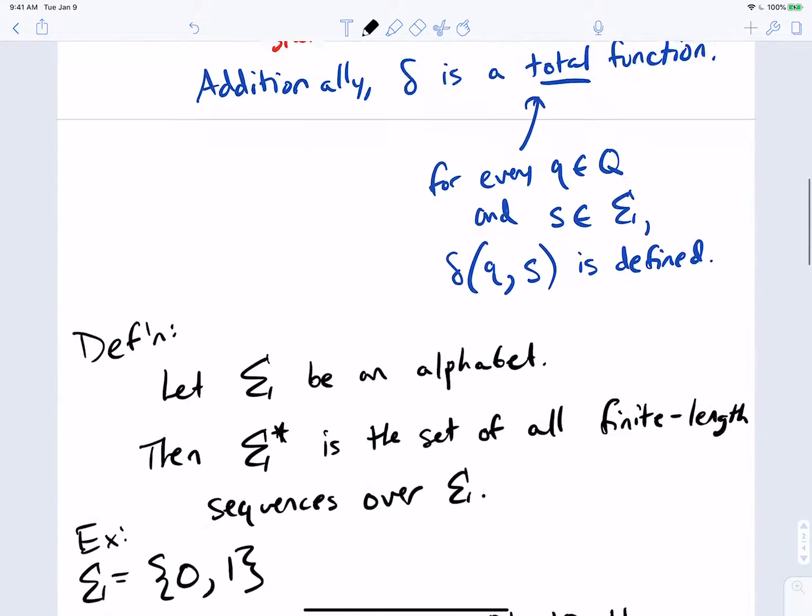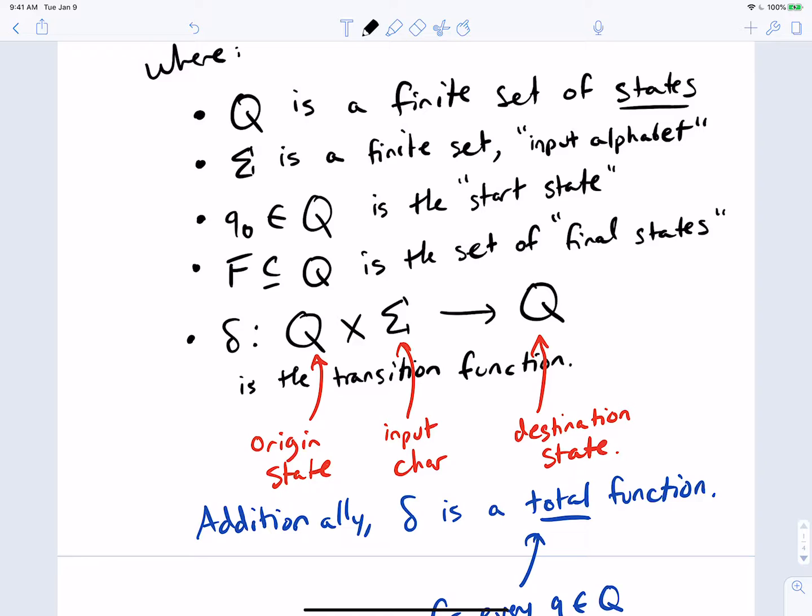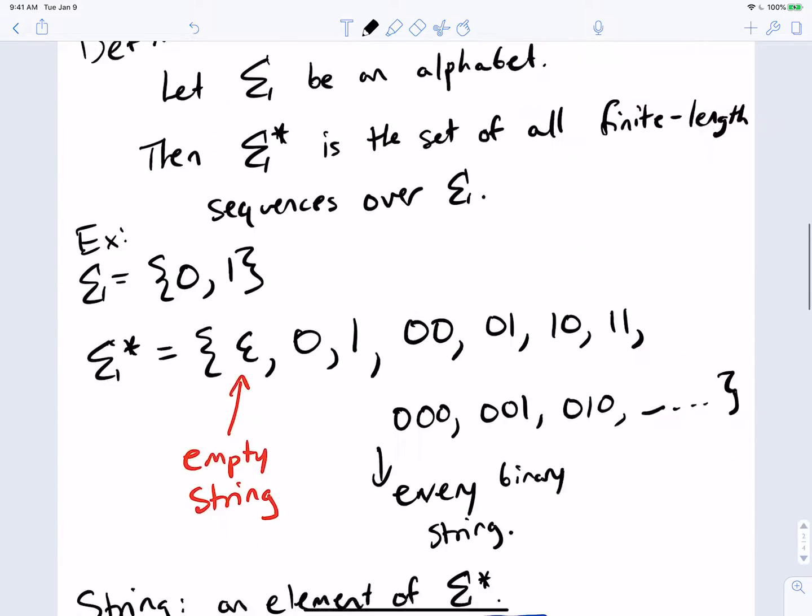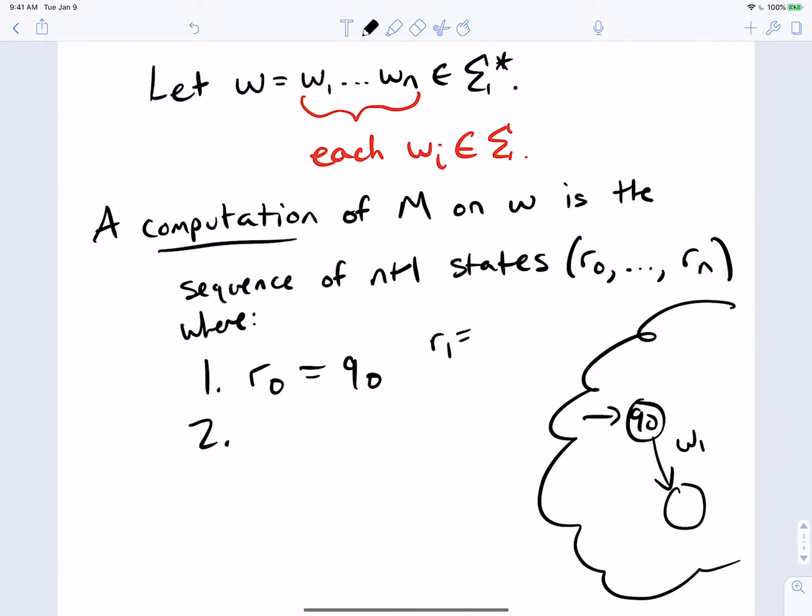The transition function says, what is the origin state, what is the input character, and where are you going? So it'll output where you're going. So R1 then is equal to delta of R0 and W1. So we go from the state R0, we read the character W1, and we end up in the next state along in the chain. How do you think we can get to R2?